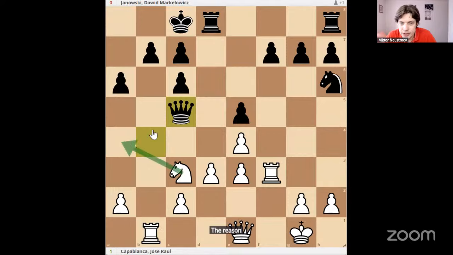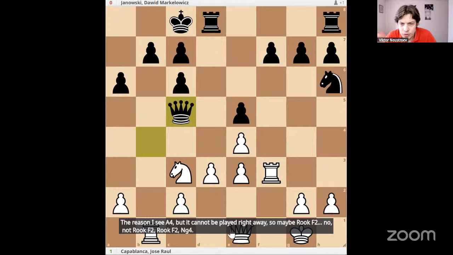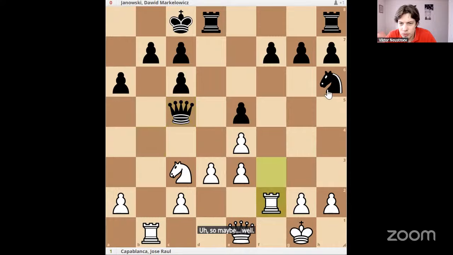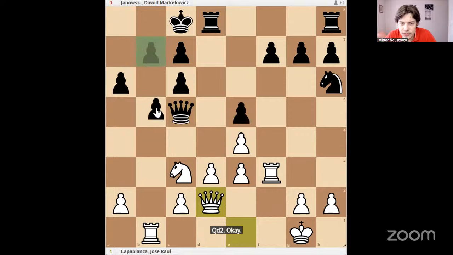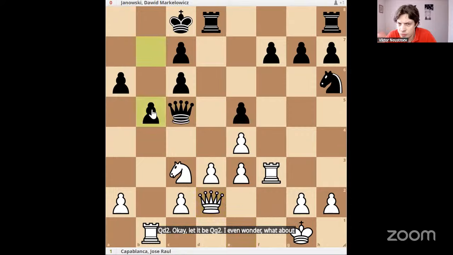There is knight a4, but it cannot be played right away. So maybe rook f2. No, not rook f2. Rook f2, knight g4. So maybe, well, okay, let it be rook f2. No, still knight g4. Okay. Queen d2. Okay, let it be queen d2. I even wonder, what about this move? a4 can be ignored.